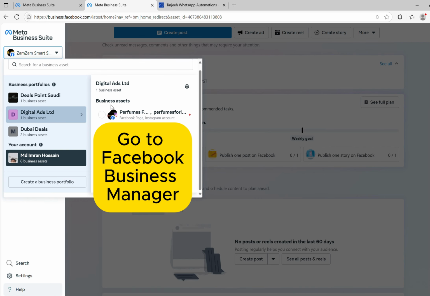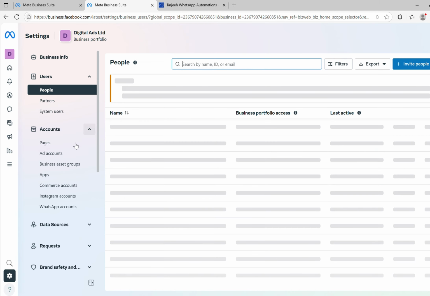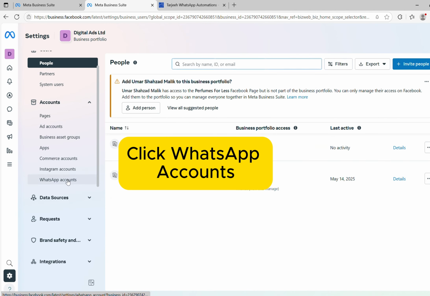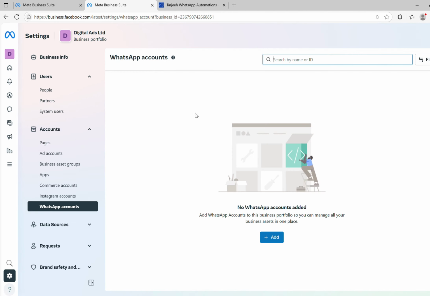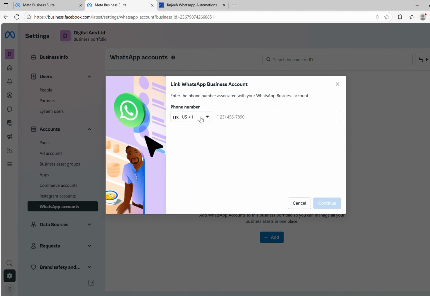Go to the Facebook Business Manager, then click the business settings. Once you are in the business settings of the Business Manager, then click WhatsApp accounts. In WhatsApp accounts, just click the add button. Once you click the add button, you have to provide the number that is already registered on the WhatsApp business app. So just provide that number that is registered already on the WhatsApp business app. Make sure this number is registered. It should not be a new number. So once you write down the number, click continue.